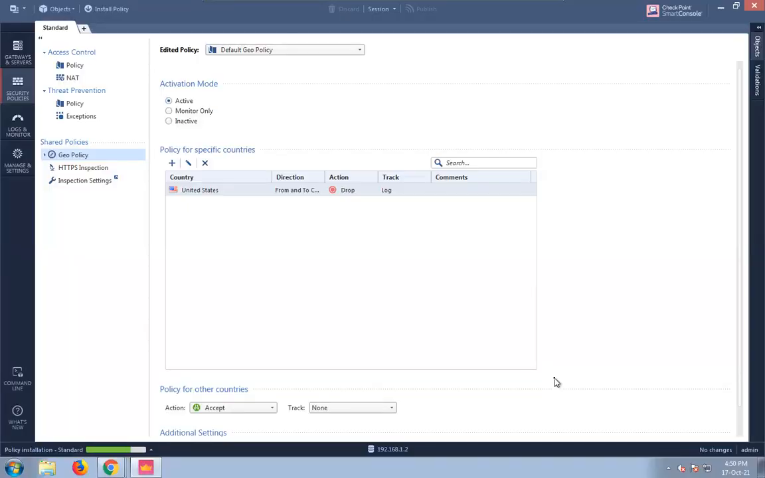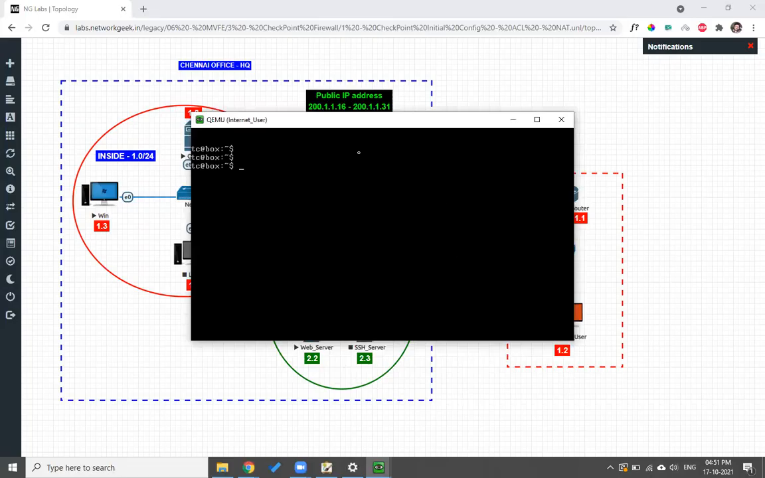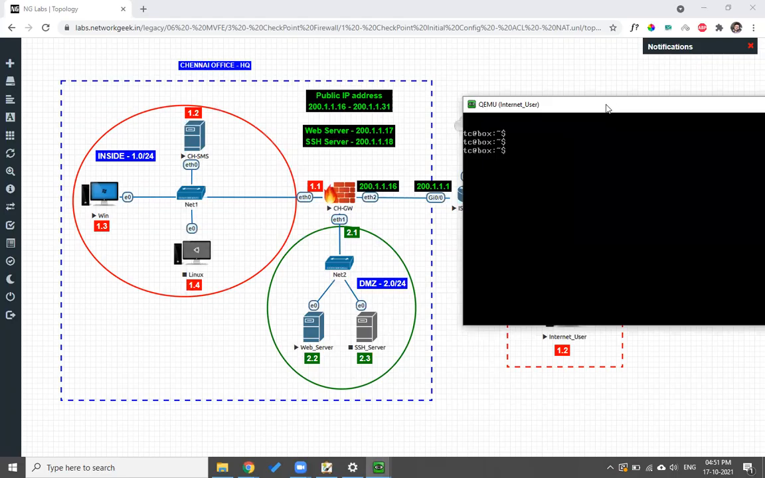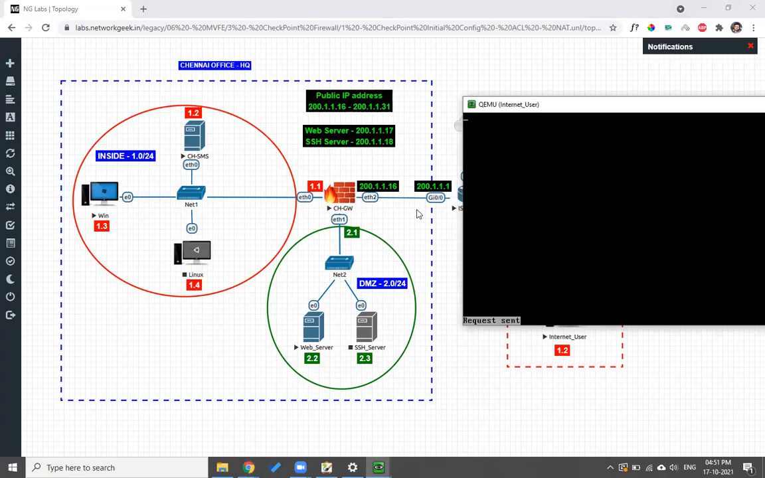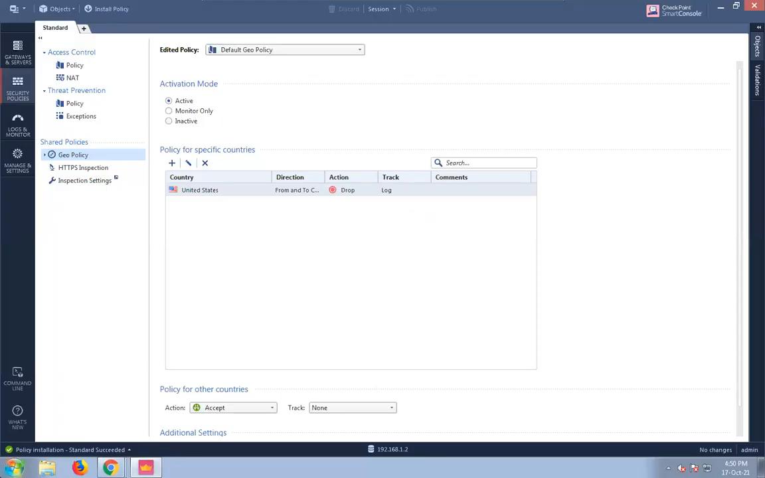Okay, after the policy installation is done, you should not be able to reach this guy. So we have configured that anyone from inside going to USA or anyone from outside coming from USA is not allowed. Let's go and check. If I try to link, this guy is believed to be a USA IP. So from that IP intelligence, this Checkpoint will block the traffic coming from the IP. Can you see, request sent? It's stopping there, but it's not coming back.